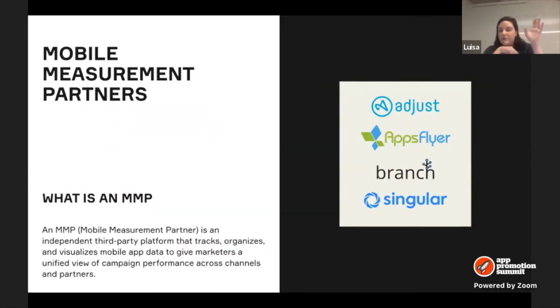Mobile measurement partner, something that I mentioned before that you need. Basically, it is an independent company that offers you the service of tracking, organizing and visualizing all the data from your app, and then they give you the view of the campaign performance across different acquisition channels and across different partners. So you can have all your data in one place. We at OneFootball use Adjust.